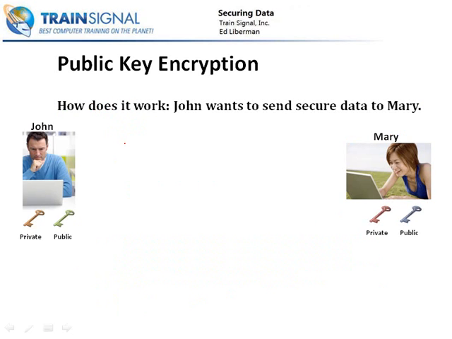Okay, so let's take a look at an example of how public key encryption works. Let's say John wants to send secure data to Mary. Here you'll see we have a picture of John and Mary, and John has a private and a public key, and Mary has a private and a public key. What John needs to do is take the data and encrypt it with Mary's public key.